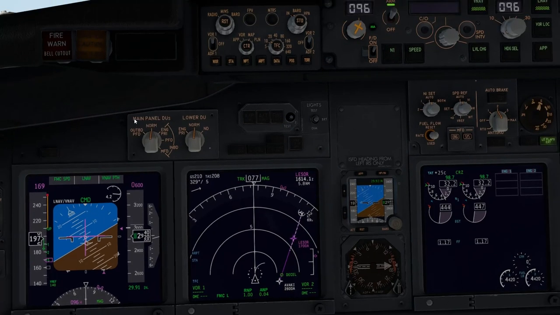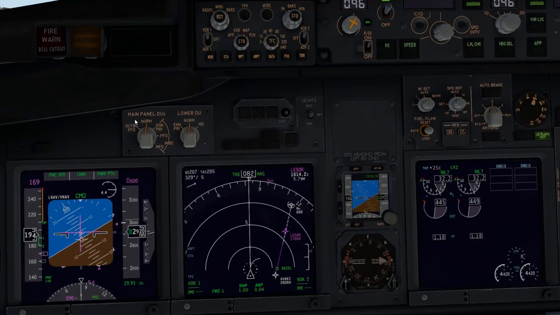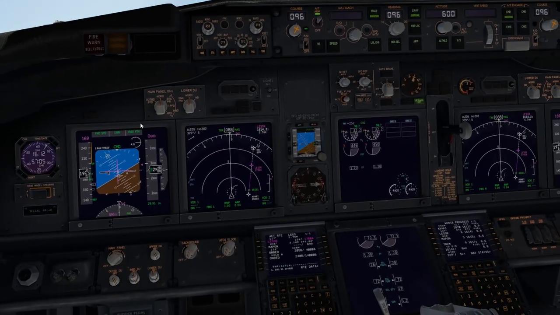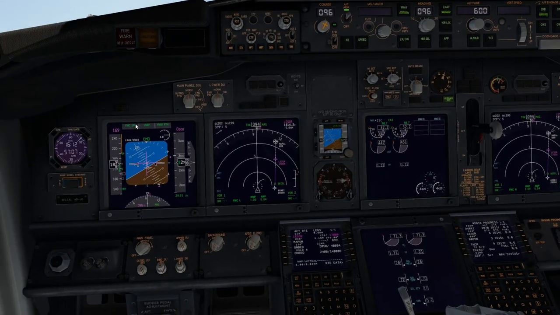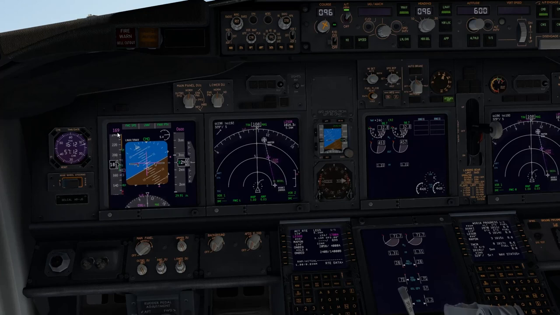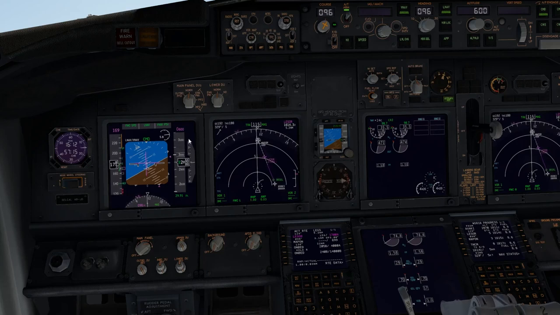You can see our speed is dropping. Actually, as soon as you extend the flaps, it overrides speed from the FMC to preset flap speed. So this 169 is where it's set to. Still see the altitude is set for 600.